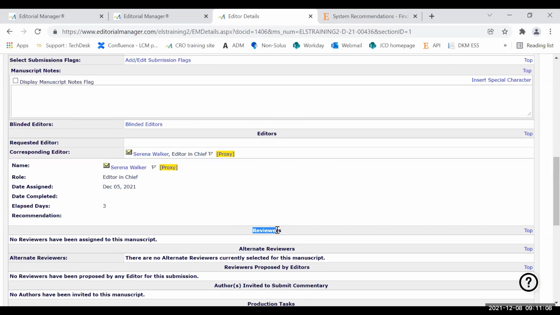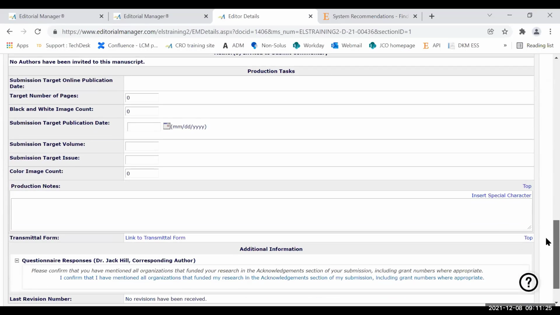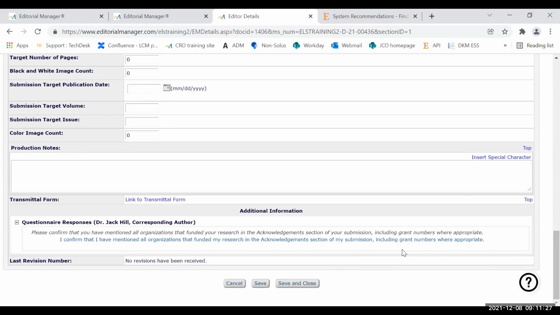And once reviewers have been invited for the manuscript, you will see the complete information about the reviewers, such as the name of the reviewer, the date when the reviewer was invited, when the review is due, and how many automatic reminders have been sent from the system. And if you scroll to the bottom of this page, you can see the author responses to the submission questions. So that's about the details option here.